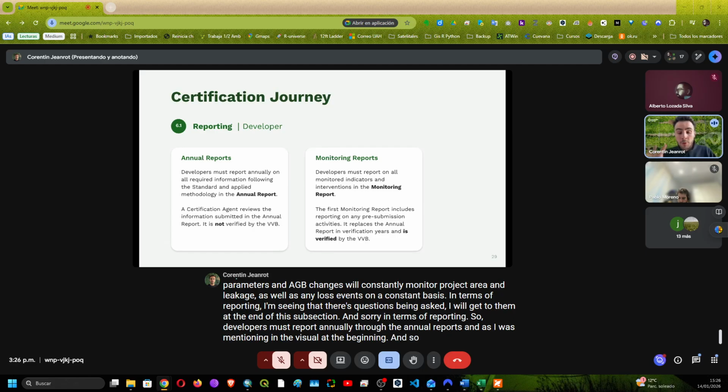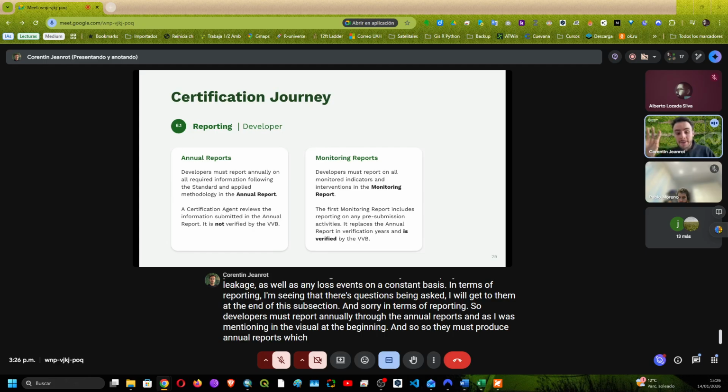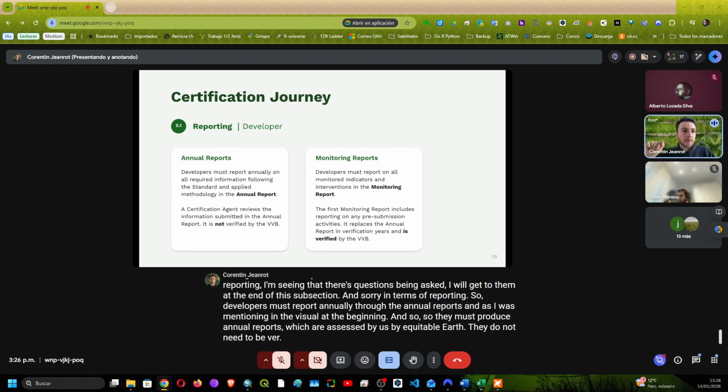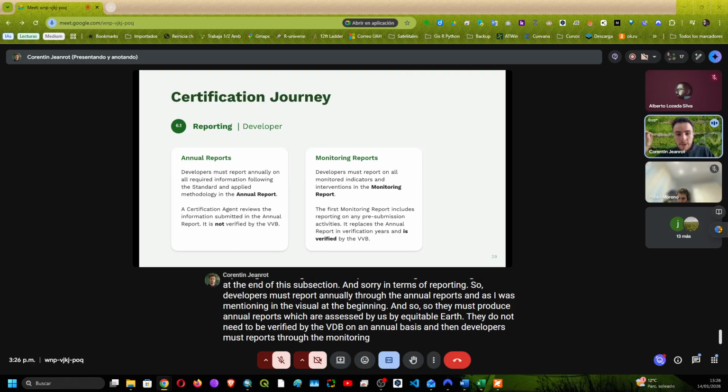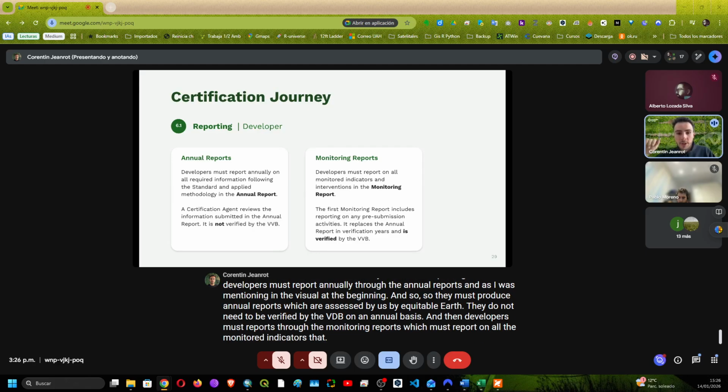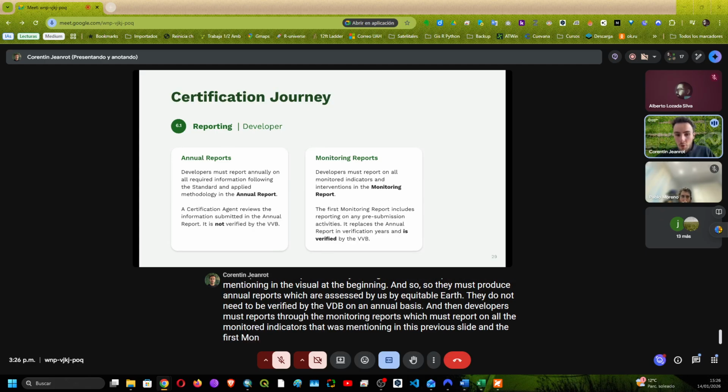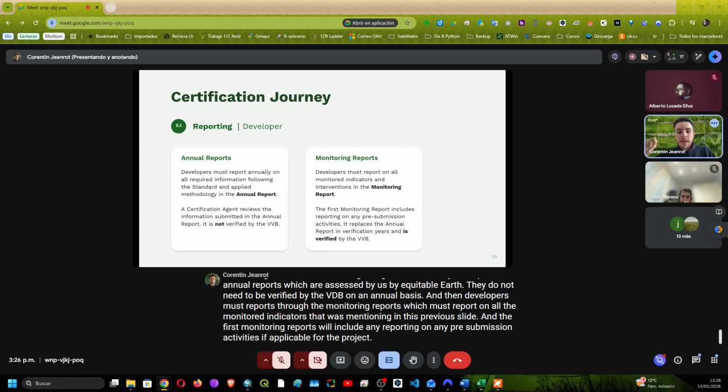So they must produce annual reports, which are assessed by us, by Equitable Earth. They do not need to be verified by the VVB on an annual basis. And then developers must report through the monitoring reports, which must report on all the monitored indicators that I was mentioning in the previous slide. And the first monitoring report will include any reporting on any pre-submission activities, if applicable, for the project.